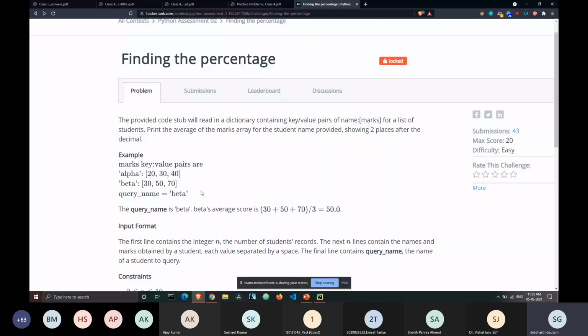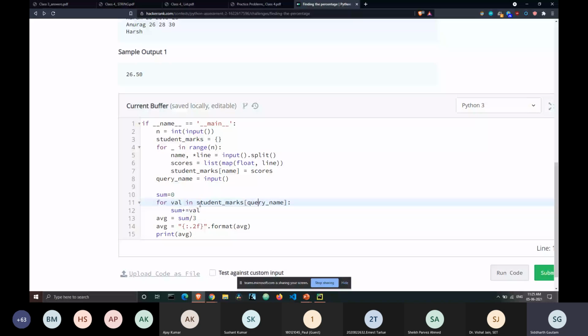Okay, student marks is the dictionary, and this is the key. And the key is what we are using to access the value, and the value has all the different marks. And we are doing sum plus equal to value. What's happening here is that when we're running the for loop, the variable value is incrementally storing the score which has been scored by the student.